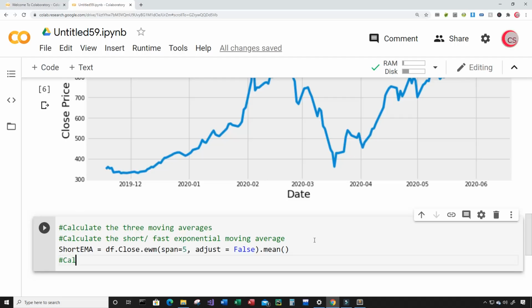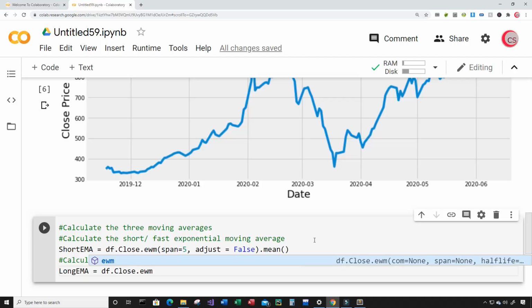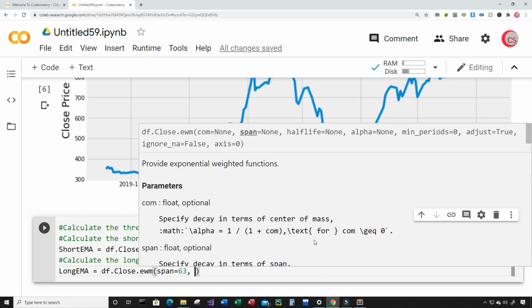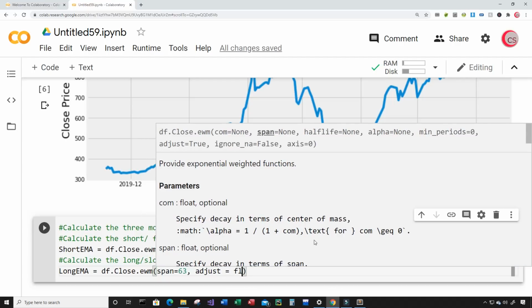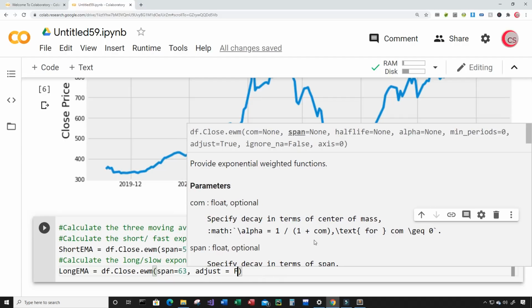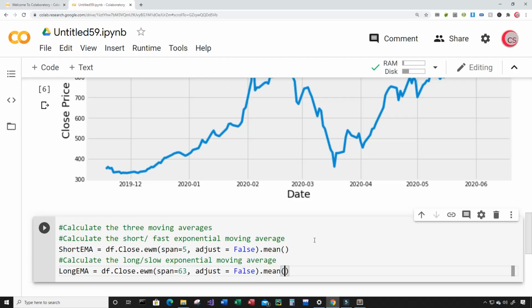Next, I'm going to calculate the long or slow exponential moving average. All right, so I'm gonna create a variable. I'm gonna call it long EMA, and I'm gonna set this equal to df.close.ewm, and I'm gonna give it a span equal to 63, and then of course adjust will be equal to False, and I think that needs to be a capital F. So let's put that there. All right, that looks good, and then type dot mean.